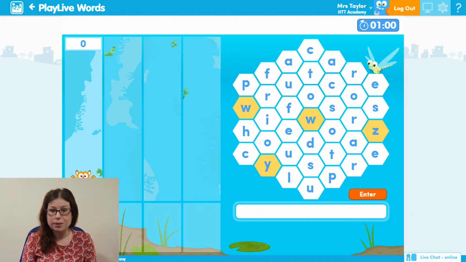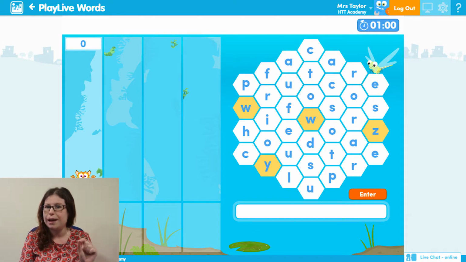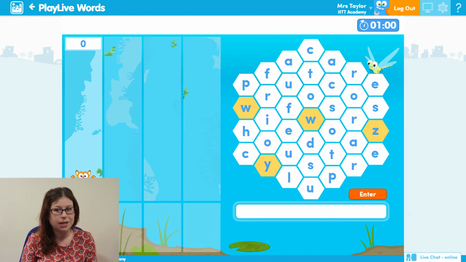The great thing about using Play Live this way is it's completely inclusive. Your middle ability pupils will be able to link the letters together to create their words. Your students who maybe struggle a little bit with their spelling can pick any letter from anywhere to get their words. And maybe your higher ability pupils, those who you know can do the spelling, have to put their words into a descriptive sentence or an expanded noun phrase in order for you to accept it.